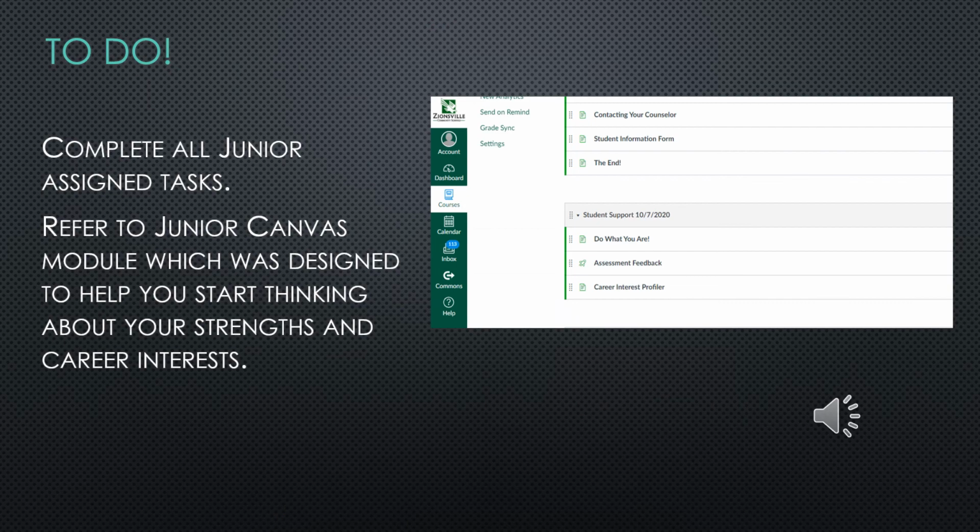And finally, our last task for you is in your junior assigned tasks. Please go to your Canvas module and start thinking about your strengths and career interests. There are tools there to help you.